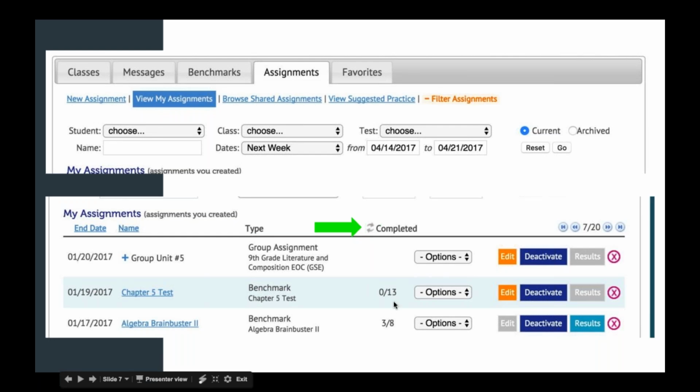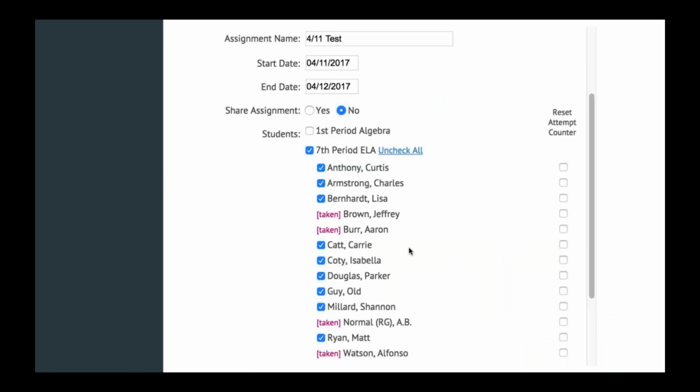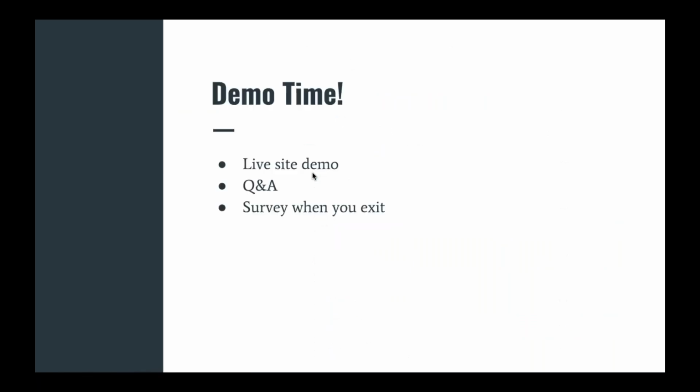Because again, if you're looking at this and let's say you just had 5 students finish, it's not going to update in live time. It will eventually update later on, but if you wanted to see the results in live time, you could click the little icon and it's going to refresh it instantly for you. Here's the taken notification in the settings, so that is a change, and I'll talk about that in more detail when we get on the live site.